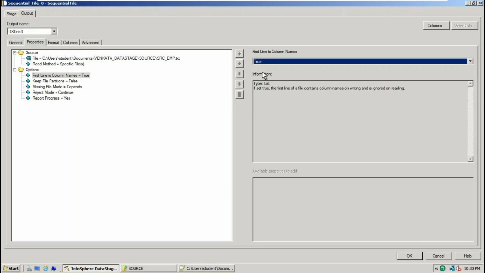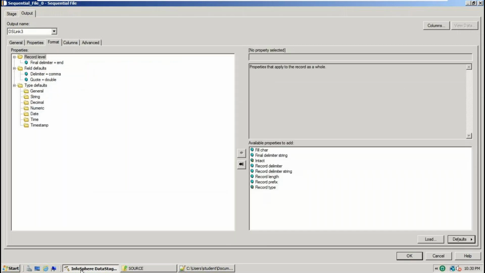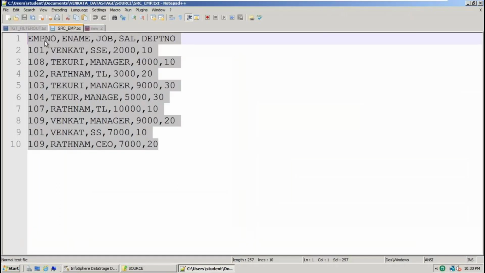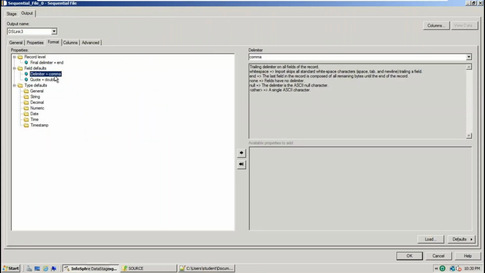If header is not there, we need to keep same as it is, false. So now let me go for format section. What is the delimiter in this file, team? Column delimiter, field separator: employee number, comma, comma, right? That's why we need to select here comma. No need to change anything here.